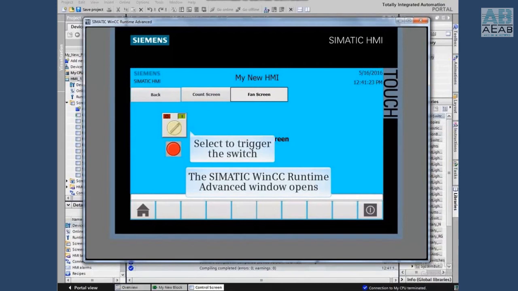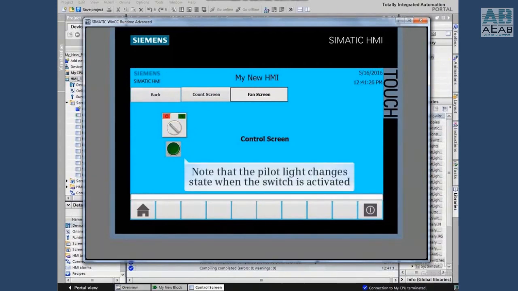Now trigger the switch. Note that the pilot light changes state when the switch is activated. The switch and pilot light have been successfully inserted and configured in an HMI.